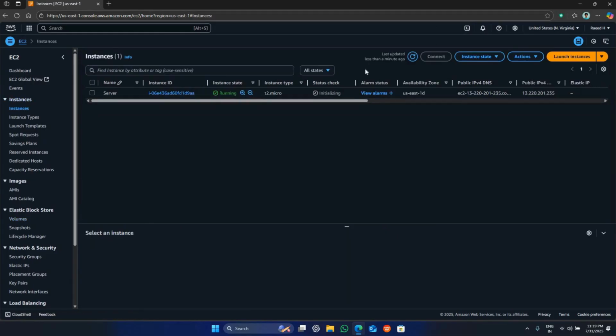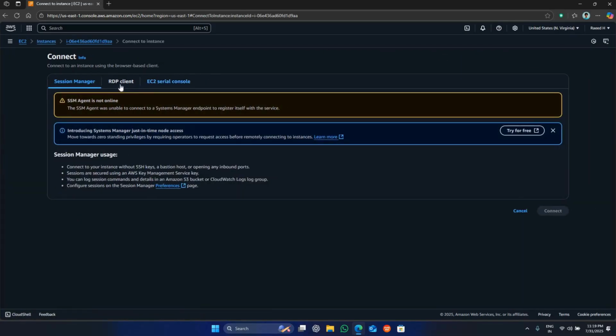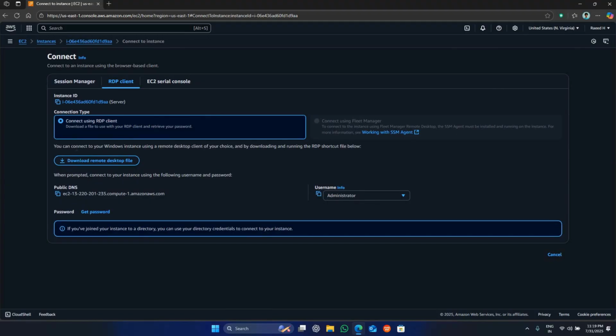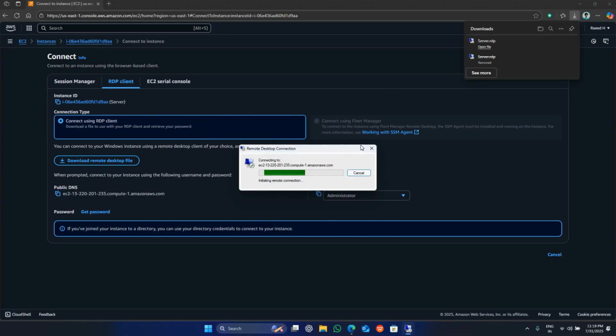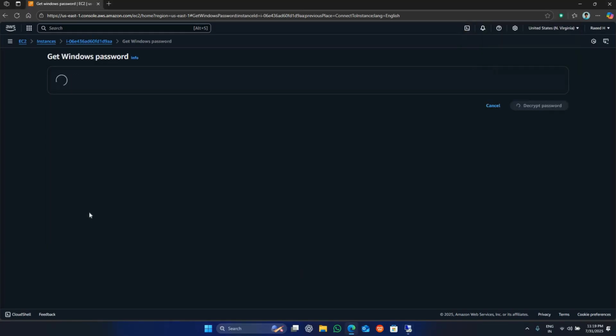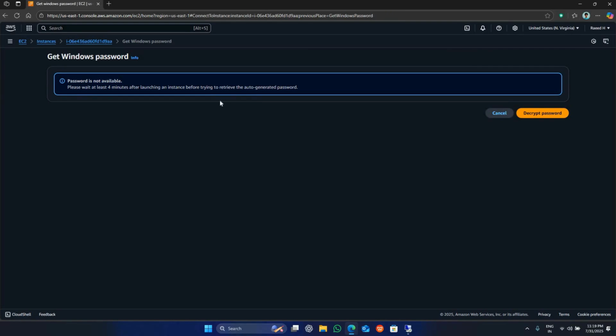I'll go ahead and connect to my server, even though the status check is saying initializing. This time I'm going to download a remote desktop file just to do it a bit differently. I think it's because of the status check. We'll wait for the password.